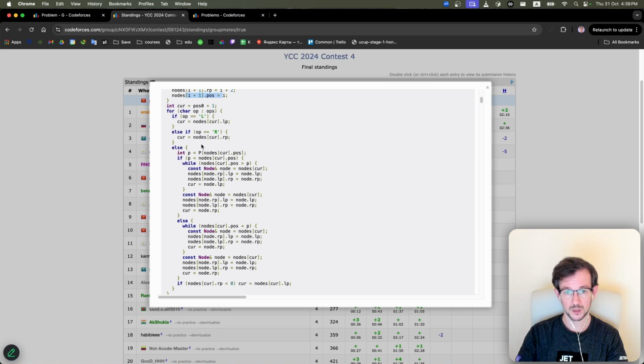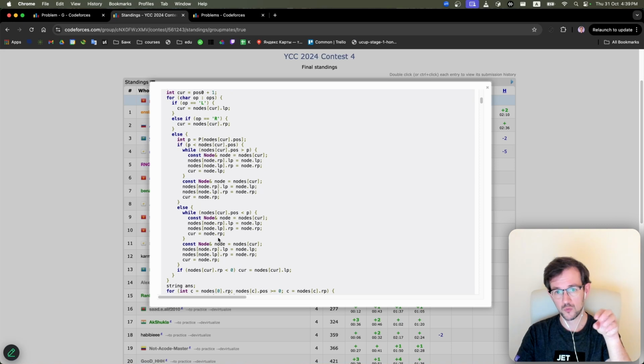Here you use a left pointer, here you use a right pointer, and here you find the element and remove them. You remove one, remove the second. Basically, remove one bracket, remove another bracket.